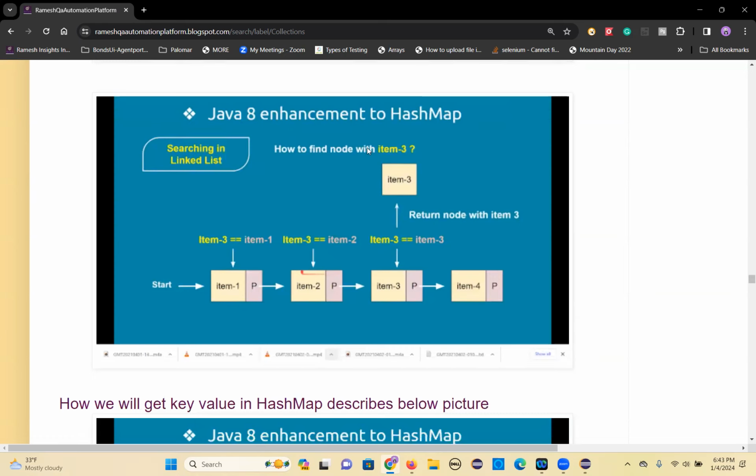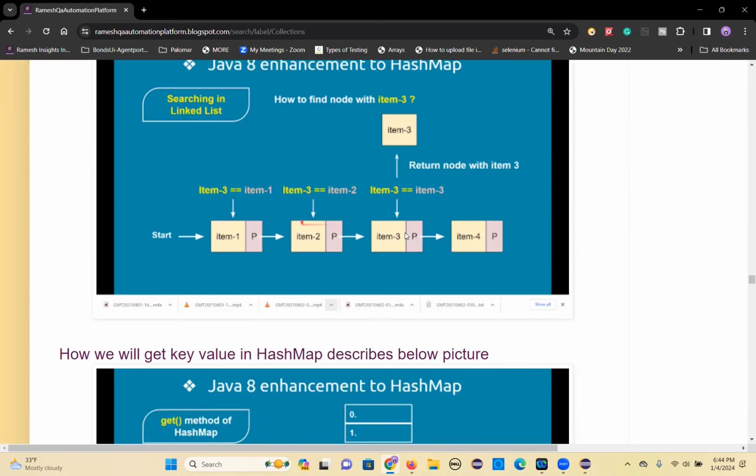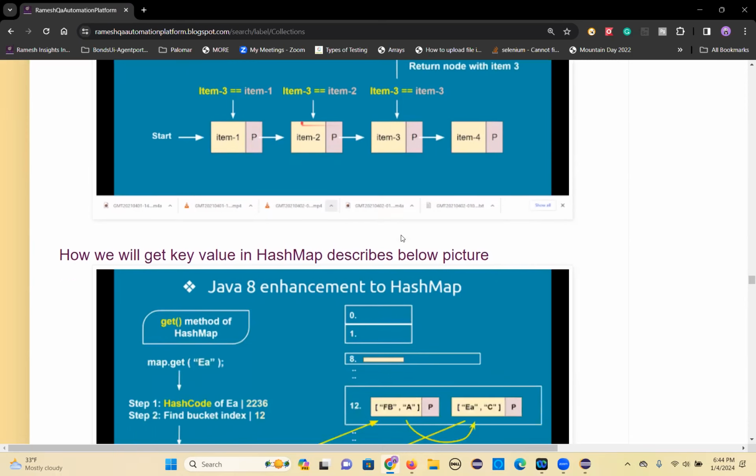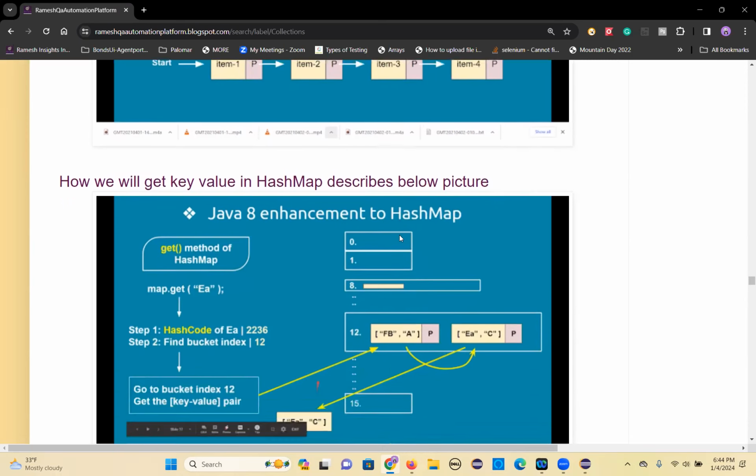If you want to search for item 3, item 3 is compared to item 1, then item 2, then item 3. So it will keep searching each node. That will be more time consuming. That's a problem and it reduces the performance. That's the linked list problem.